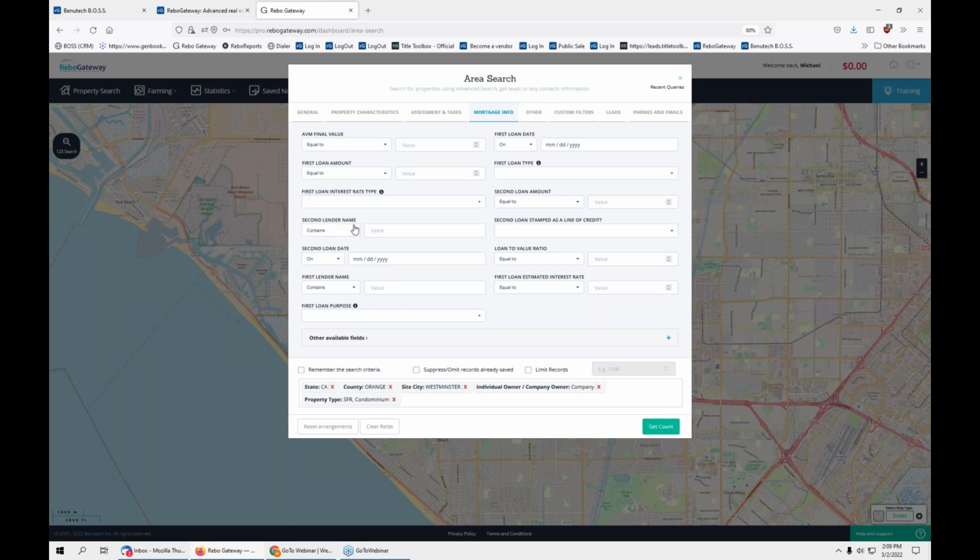Second lender name, maybe you're looking for a certain type of loan with a second lender name. Second loan date, first lender name, right? And then first loan purpose, another good field. If you look here, it gives you multiple options.